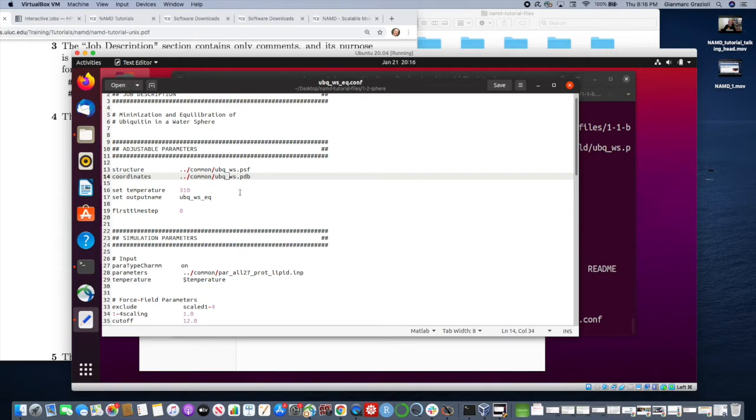Again, here's the temperature. There's the output name. Basically, molecular dynamics simulations produce a bunch of files typically. Like, you run one simulation, and then after it finishes running, you'll see that there's maybe 6 new files in the directory, something like that. And they all have the same beginning of the file name. So this one, we're going to give it this name, ubqwseq, and then there'll be different file extensions on that, maybe some extra stuff as well. That's why that's there.